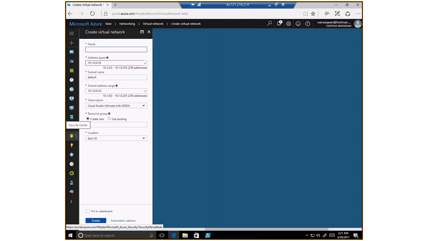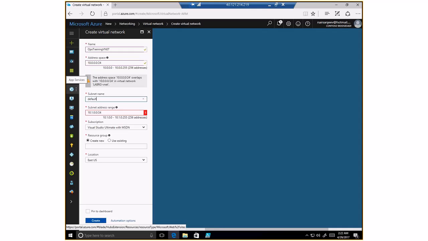In this case, I'm going to give it a name. I'm going to call it Ops Training VNet, and I'm going to give it an address space. In this case, I'm going to give 10.0.0.0/16. What I'm using is what we call a CIDR block. When I create a CIDR block, it essentially gives me a bunch of IP addresses which I can leverage. I'm going to give the CIDR block of 16, which gives me about 65,000 IP addresses.